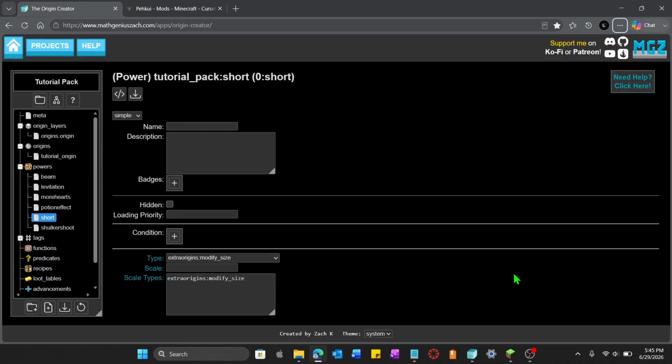So to do that, we'll go back to the Origin Creator, where the scale type Extra Origins : modify size is typed in by default. Right, so something weird I just discovered is even though it automatically fills in Extra Origins : modify underscore size, the power won't work unless you delete the text in this box and then type the exact same thing in yourself. I don't know why that is. Makes no sense. But just so you know, you just need to type this in yourself a second time, apparently, because I guess it doesn't like the autofill version for some reason.